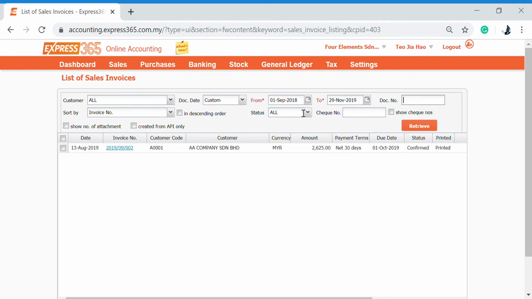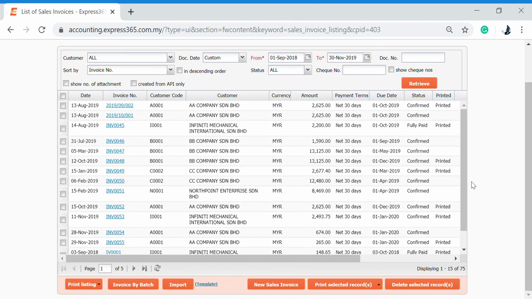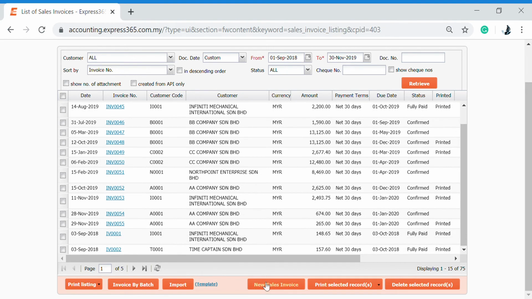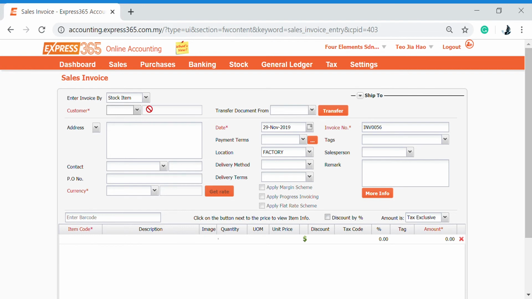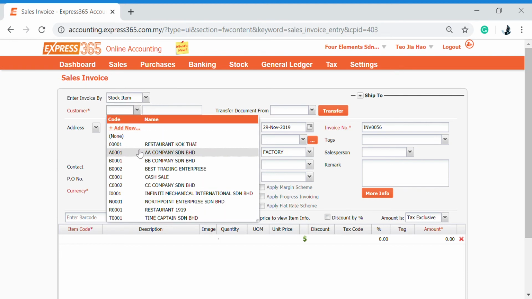All right, so say if I would like to see my invoices from 1st of September until 29 or 30 of November 2019, I just click retrieve, and all the invoices will be shown here. Okay, you can sort it. All right, so to create new is the same. Click on the button new sales invoice. Okay, so under invoice you can choose whether you want to enter the invoice by stock item or by account. Okay, so for customer it's the same.